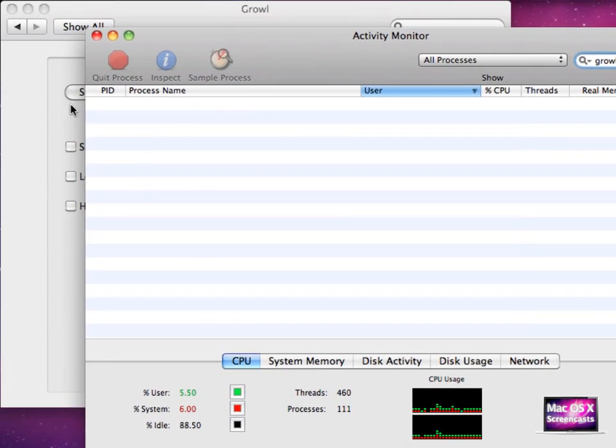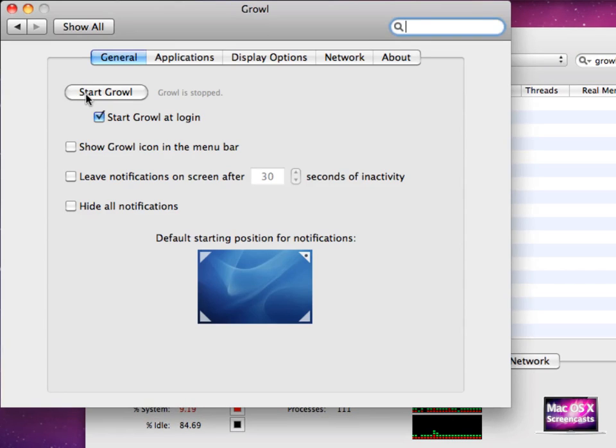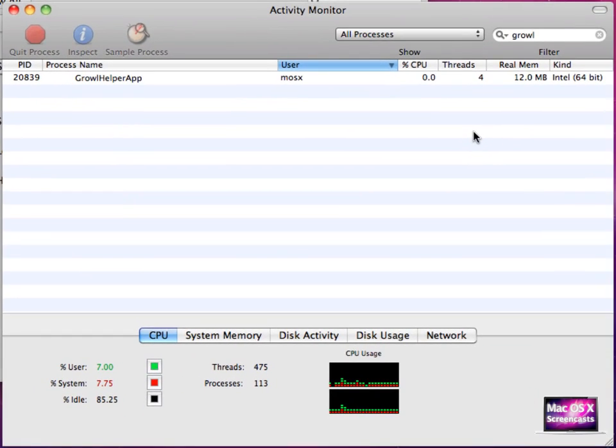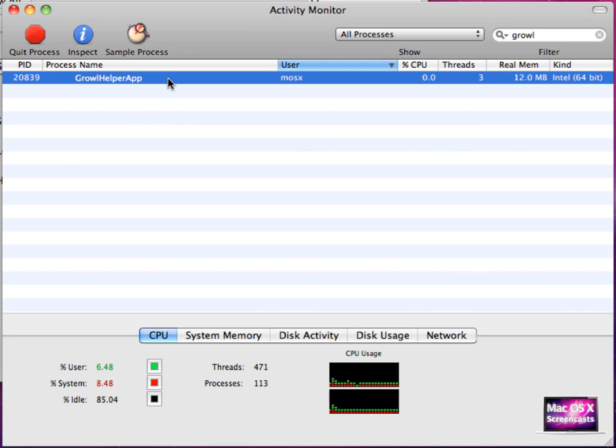But if we go back to the preference pane, start Growl from here, you'll see in the activity monitor a new process showing up, which is called Growl Helper app, which is running always in the background, and if you're using AppleScript, for instance, or all our other processes are talking with this specific process to make the Growl notifications appear on screen.